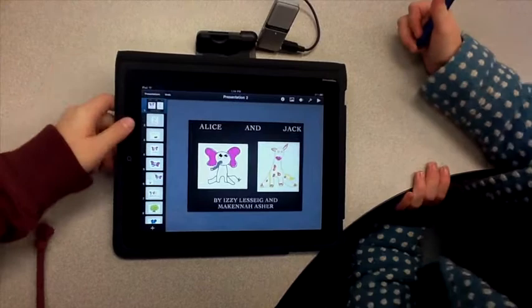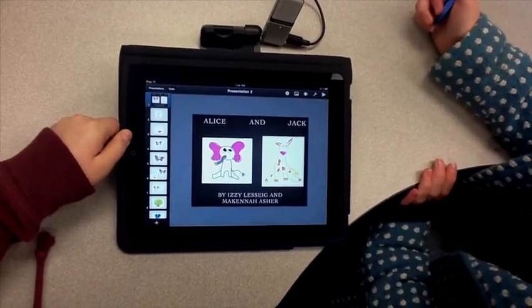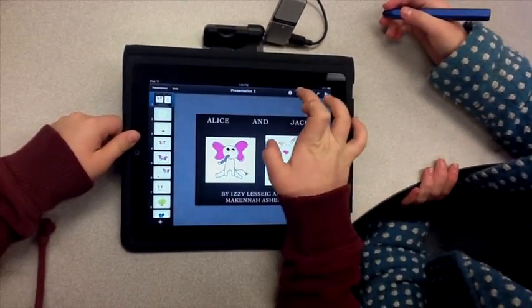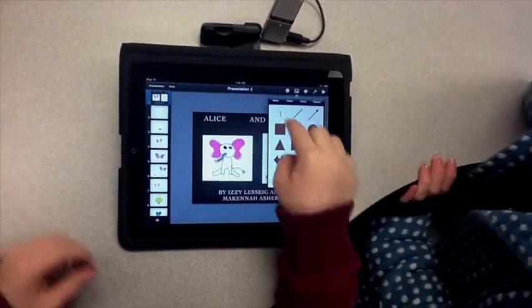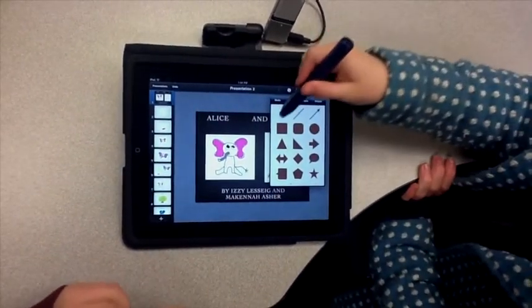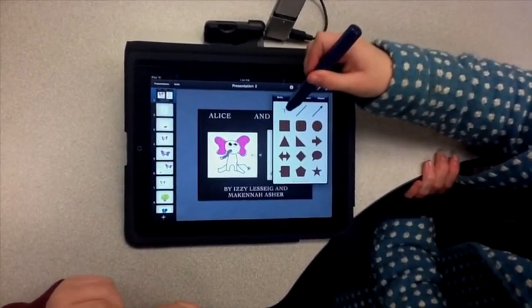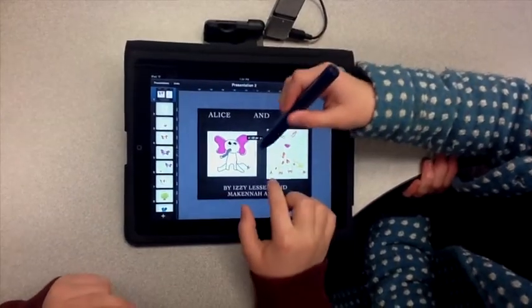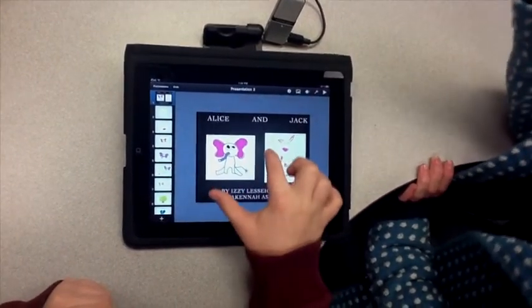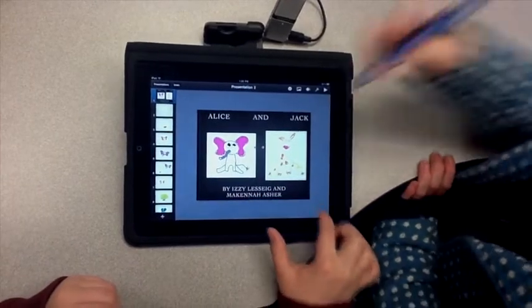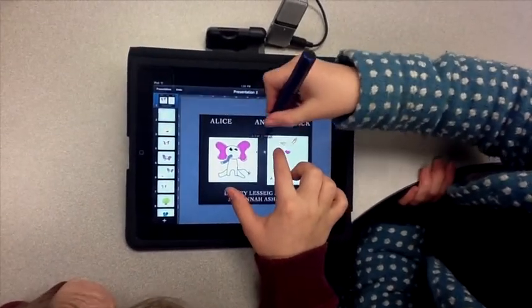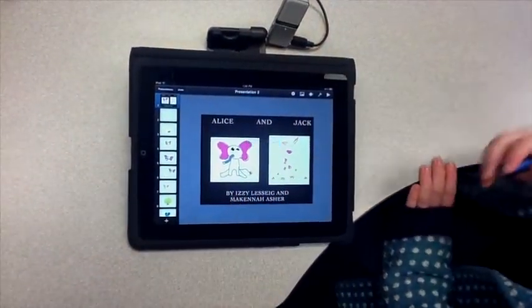And how did the words get in there? We go up to photos, and then you go to shapes, and then you just hit the T, and then you can move the text around and write something. Okay. We don't need that. Yeah. So we can delete that. Good.